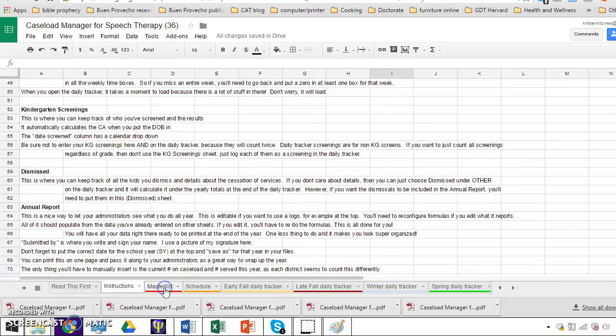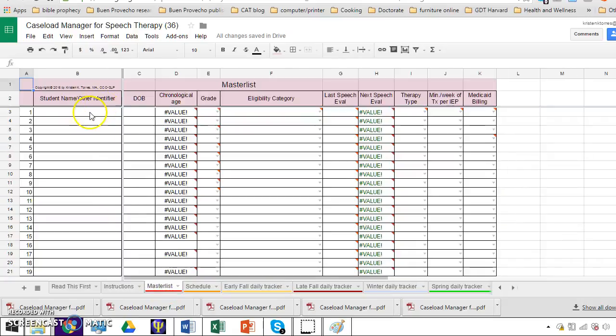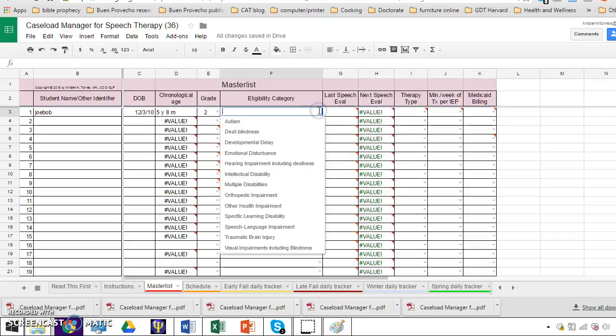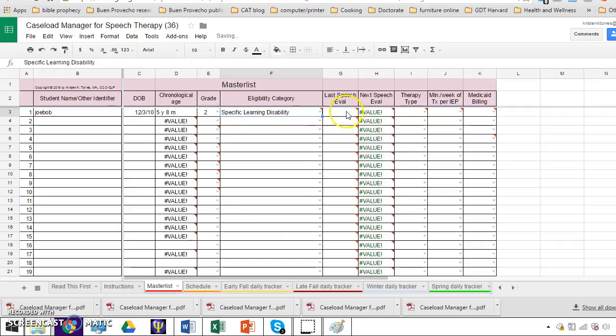So your first sheet that you're going to want to do is your master list, so you're going to put each child's name in here. So we're going to put Joe Bob, and he was born on 12/3. Let's say he was born in 2010. So you can see that it automatically calculates his chronological age. We'll put him in as a second grader. He's precocious, and his eligibility, let's say, is specific learning disability.